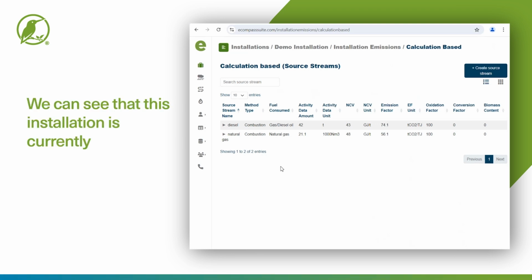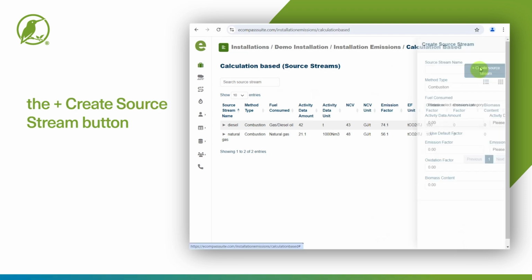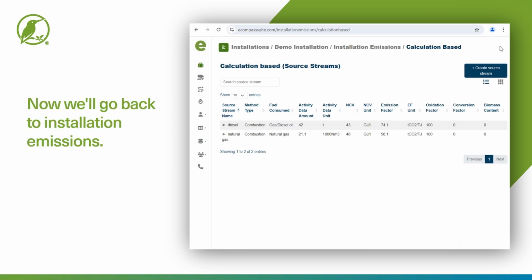We can see that this installation is currently using diesel and natural gas. New source streams can be added by clicking the Create Source Stream button and filling out the information for that emission source. Now we'll go back to installation emissions.